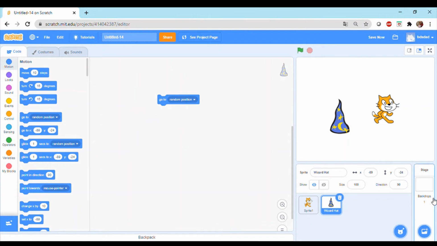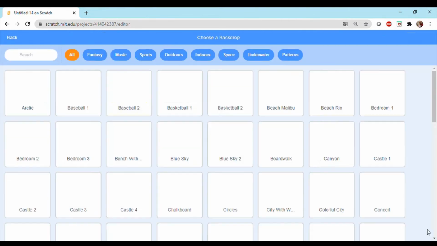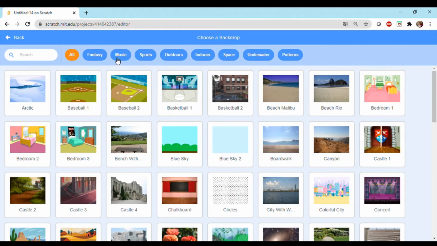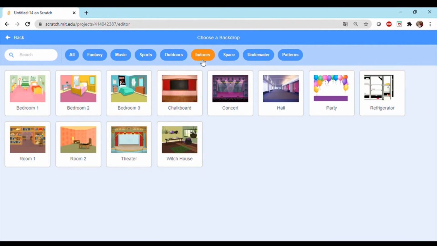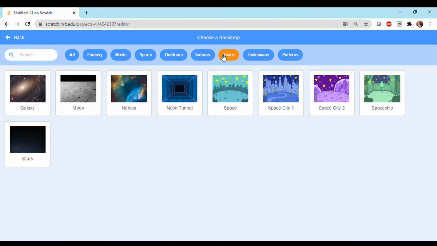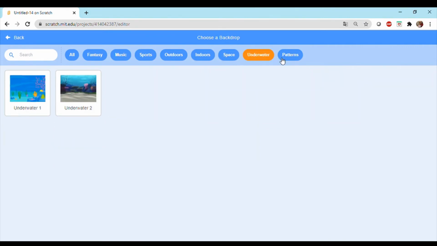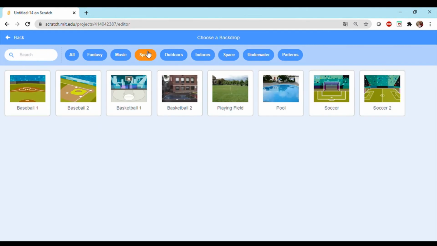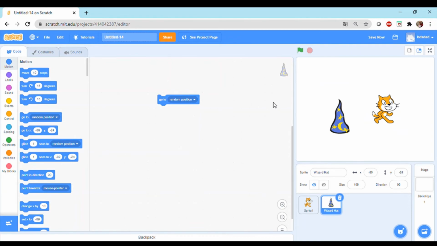And for choosing the backgrounds, you click here on choose a backdrop, and then you can choose different backdrops. Again, you have a lot of predefined categories. If you click on all, you'll see all of them. If you're looking only for indoors or some space related ones or underwater or patterns and so on and so forth, whatever pattern or backdrop you were looking for, you will find it here. So great. But this is basically how the whole project space looks.